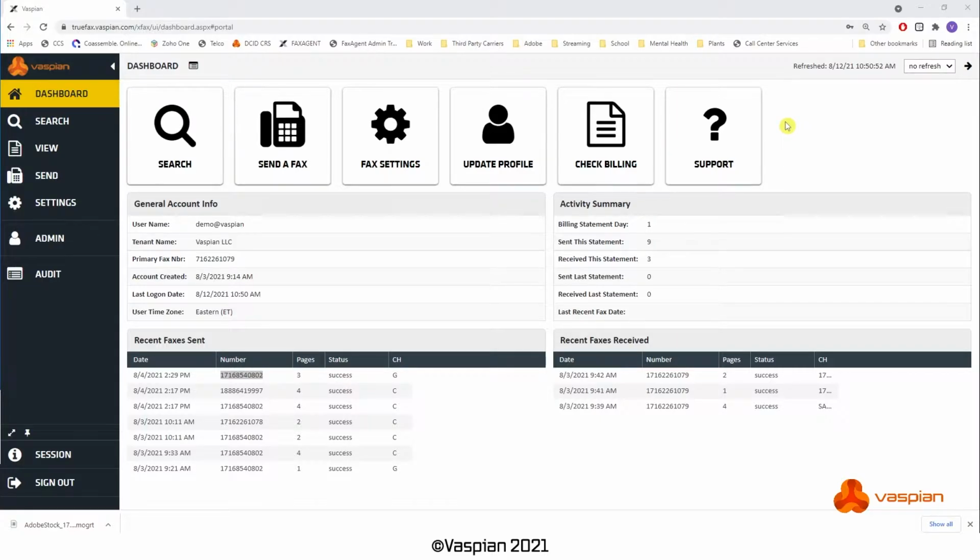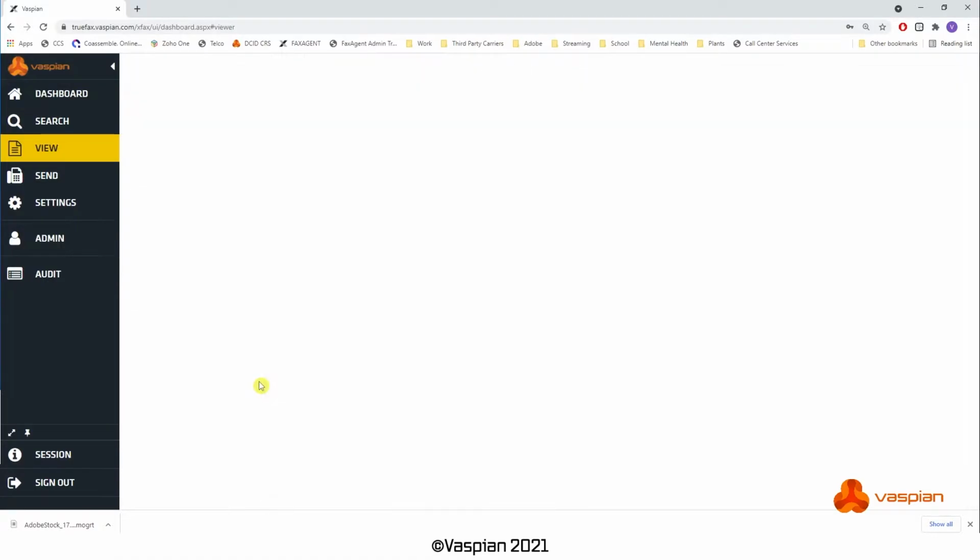Up towards the top here, I have a couple different icons. Search, send, fax settings, update profile, check billing, and support. And then you'll see that those options are also available on the left-hand toolbar. Underneath that, you have some information about your login and your account. And then below that, you have your recent sent and received faxes. You can actually double click the fax to open it up into the view page.